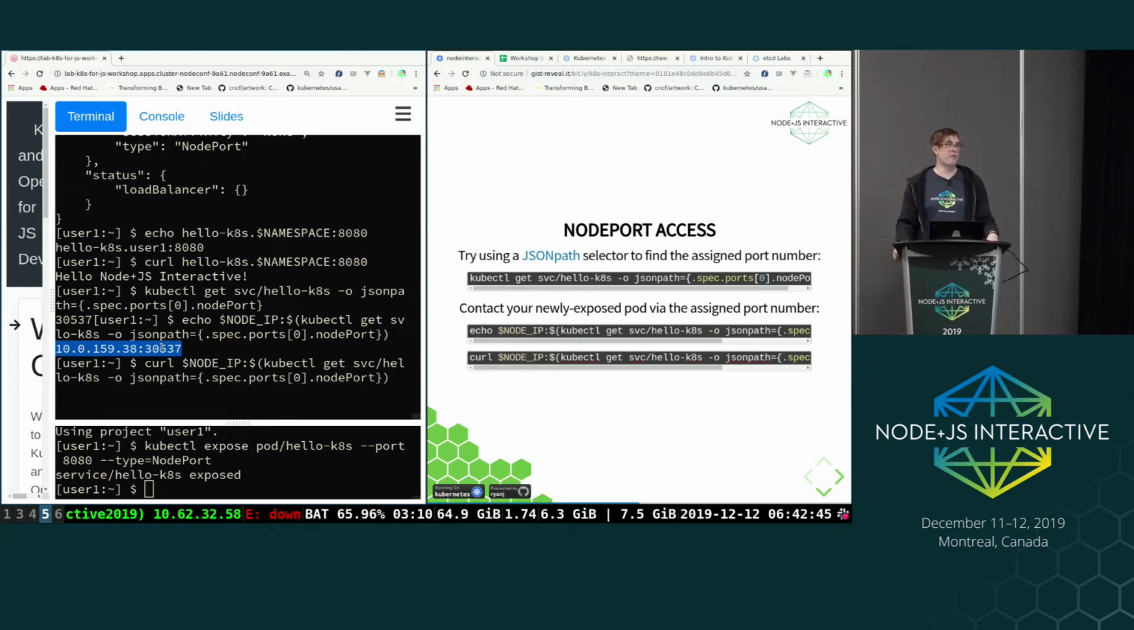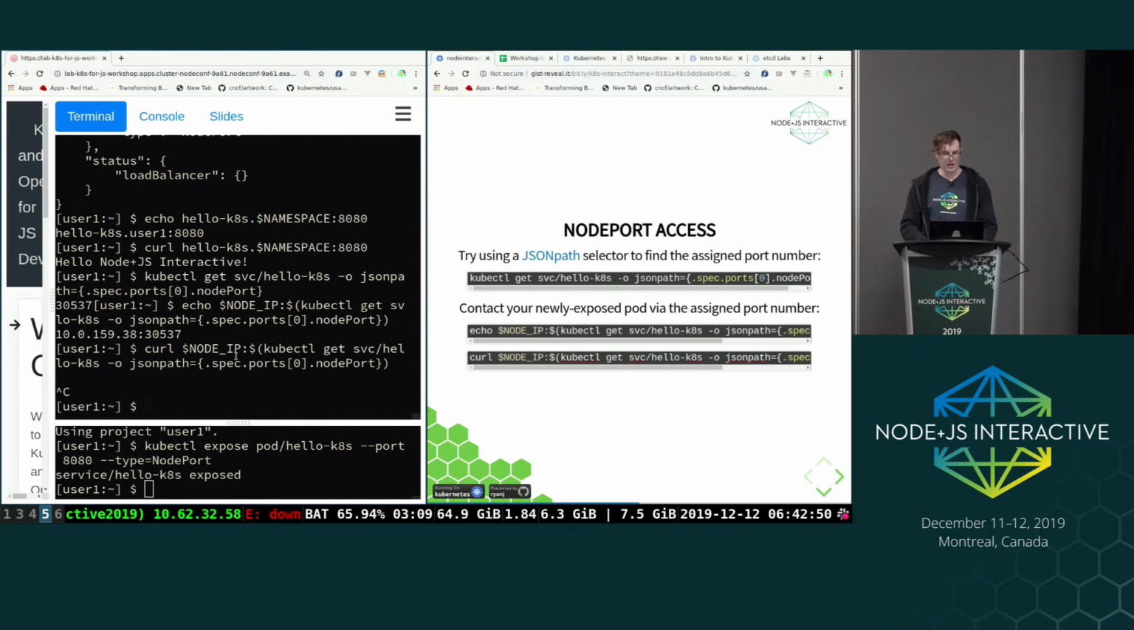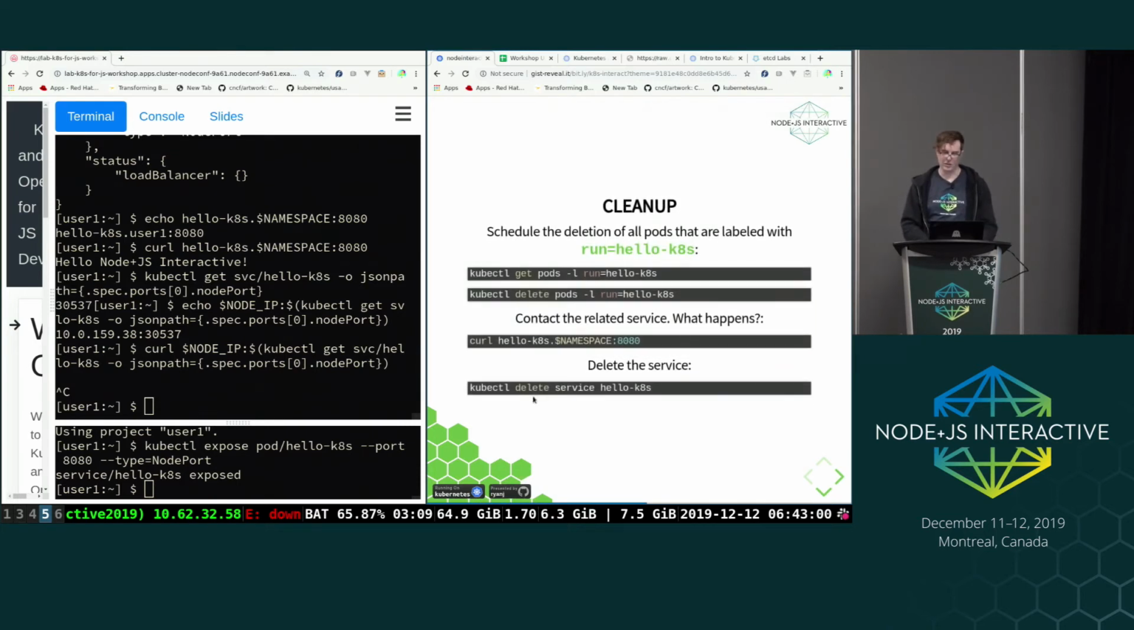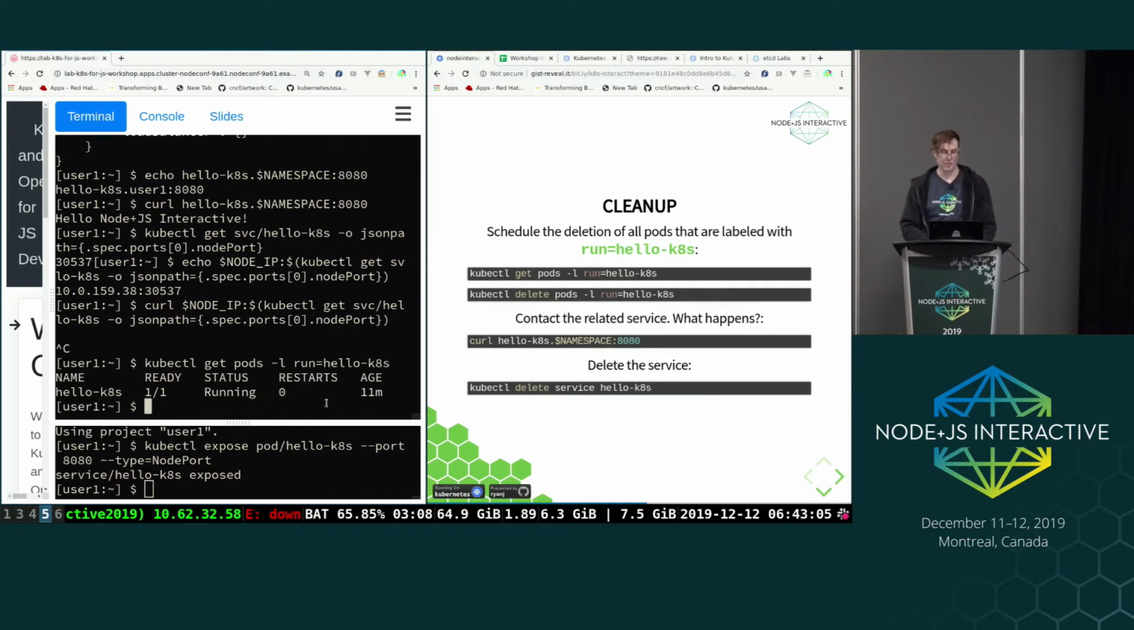It still doesn't give you full domain name servicing. You'd still probably need load balancers in front of that, but that's your shortest route to getting traffic into a cluster from the outside, is this node port service that gives you an easy way to access these services on a high-numbered port from outside the cluster. Communication inside the cluster is super easy, as we have just proven.